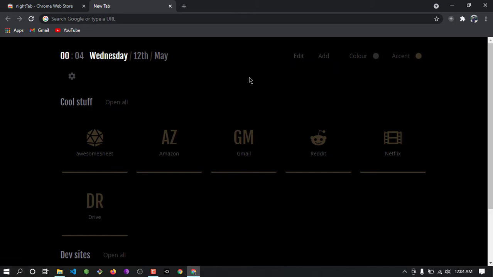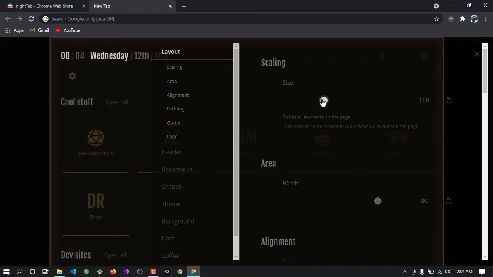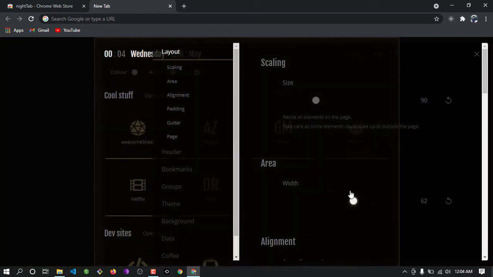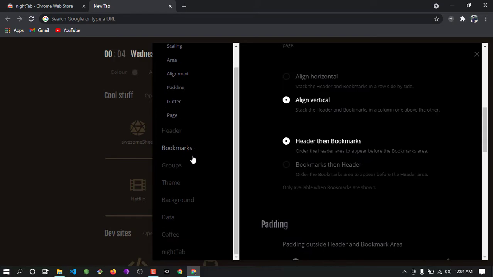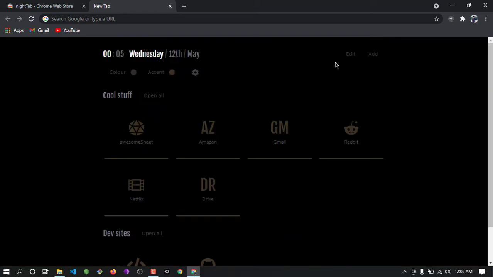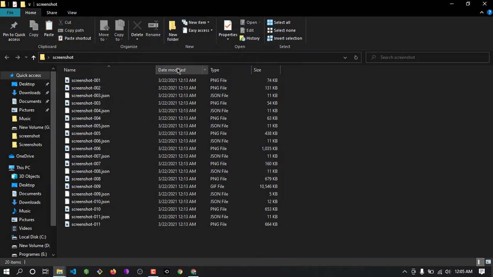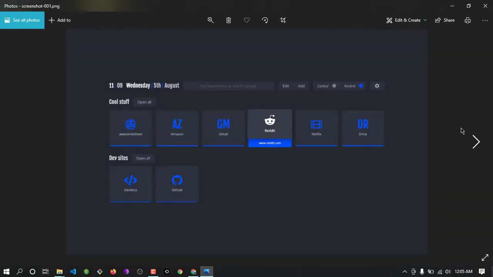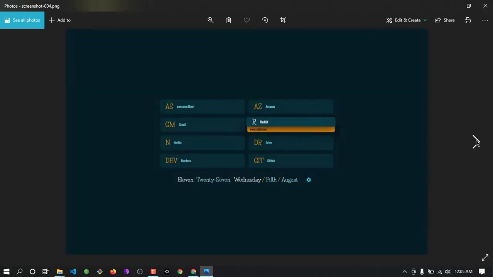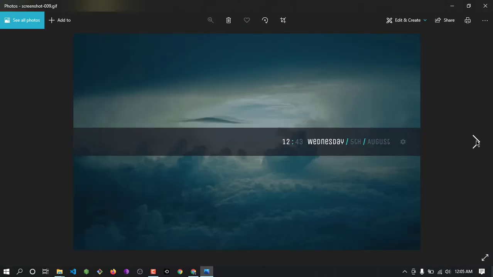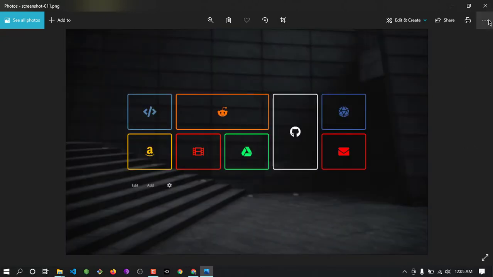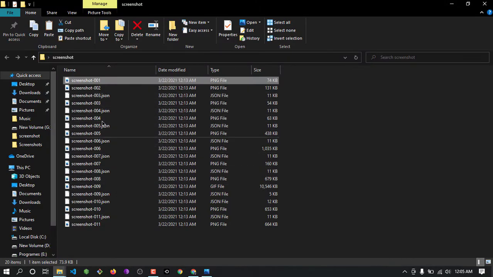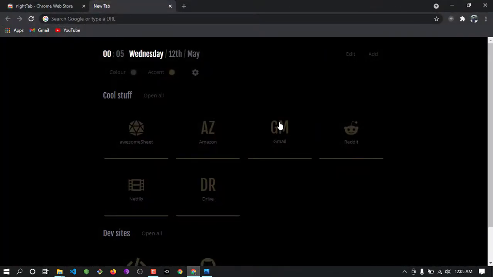If you want to customize more, you have to click on the settings icon. From here you can resize the app's icons and area, and there are many more settings. Also there are 11 pre-modded themes from Night Tab. I'm going to show you all of these. As you can see, this is number 1, 2, 3, 4, 5, 6, 7, and so on, up to 11 themes.